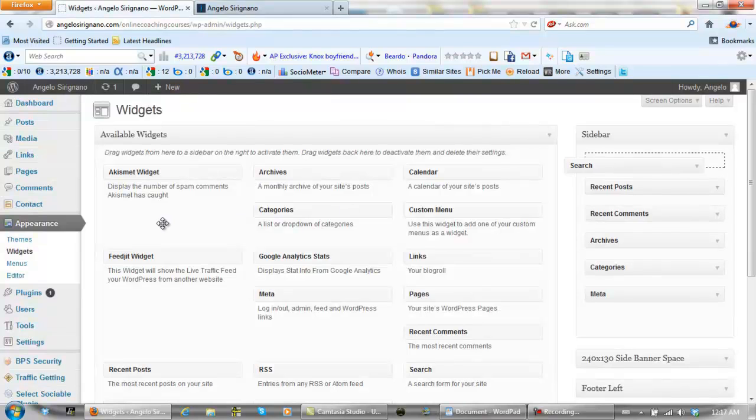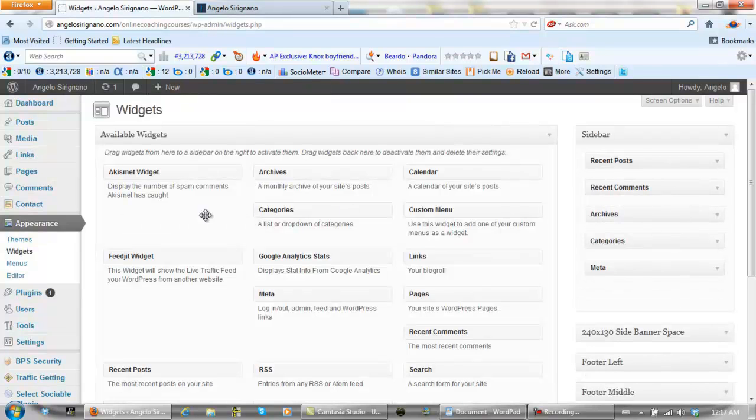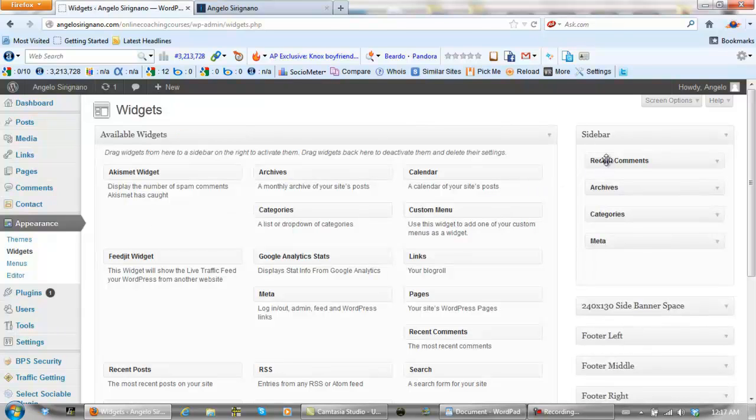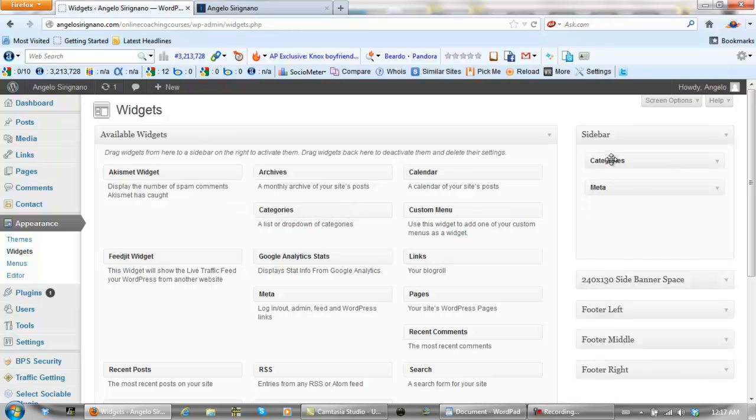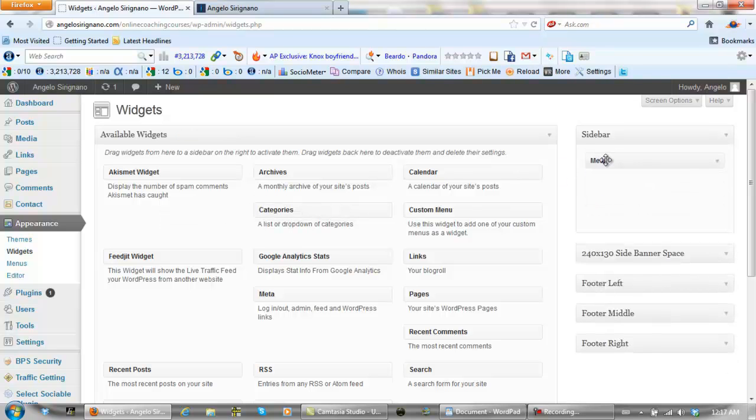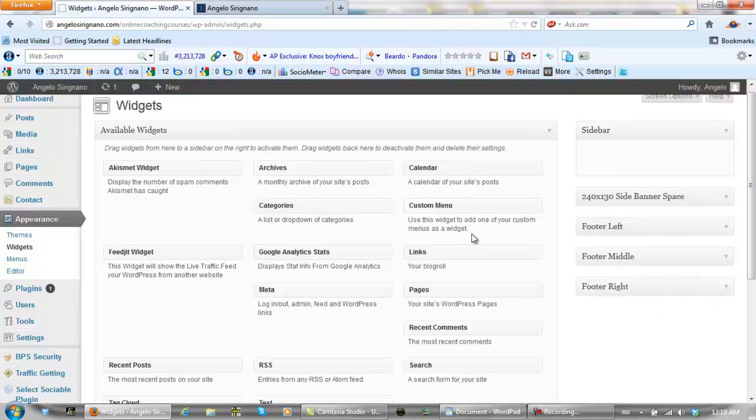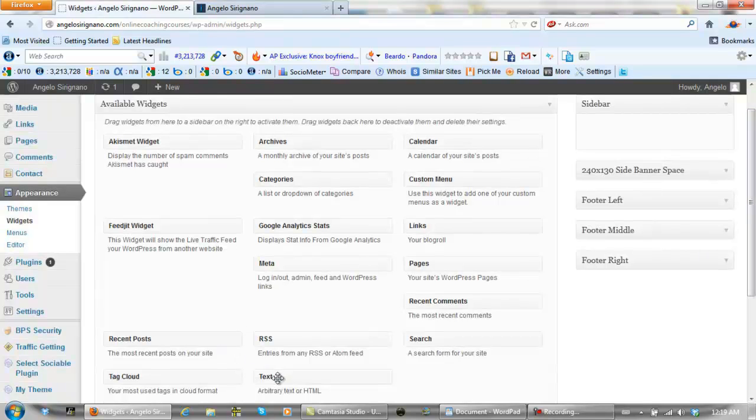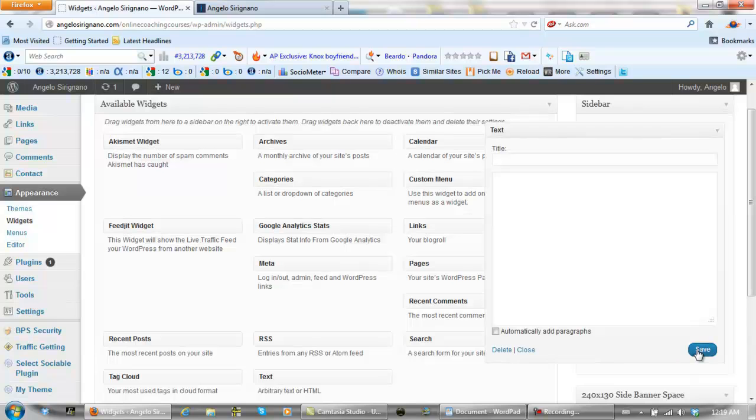Okay, we need nothing here, none of this, just left click, hold, pull. After you've pulled everything out of here, look for the text icon over here. Again, you left click, hold, and you pull it up and put it into the sidebar, and just save and close.